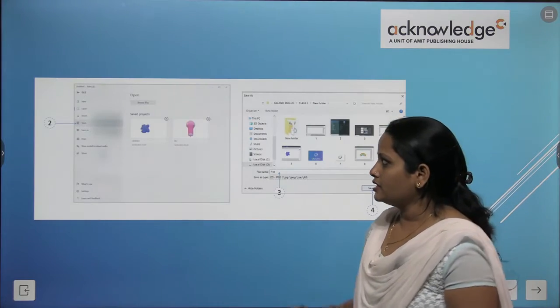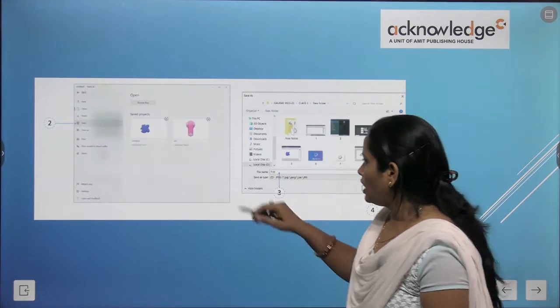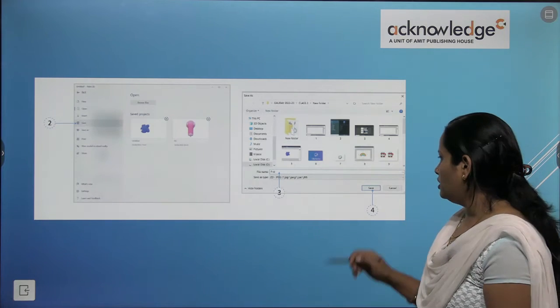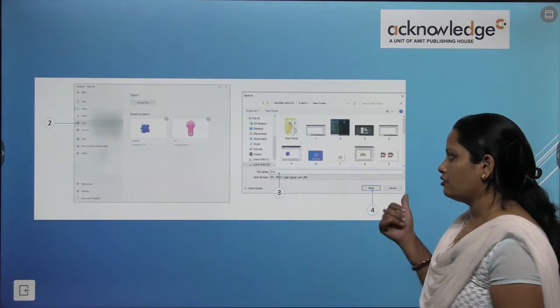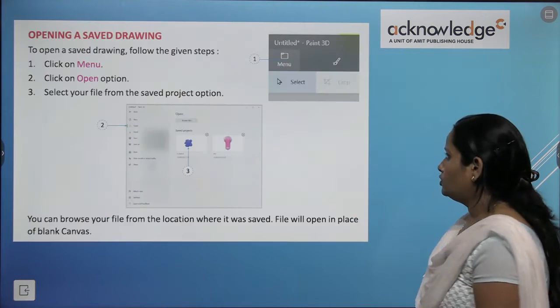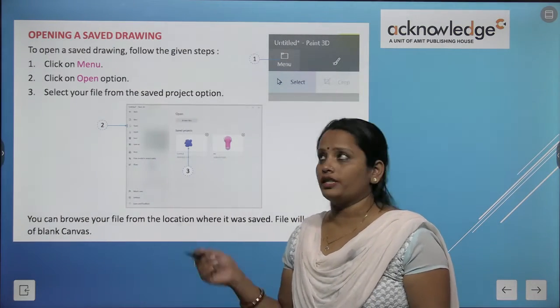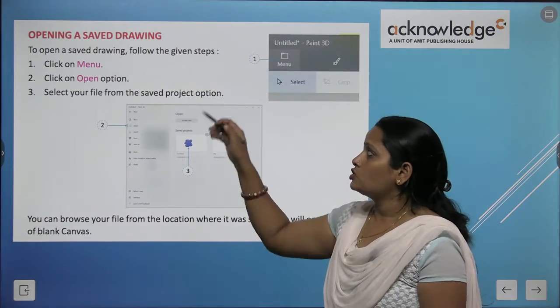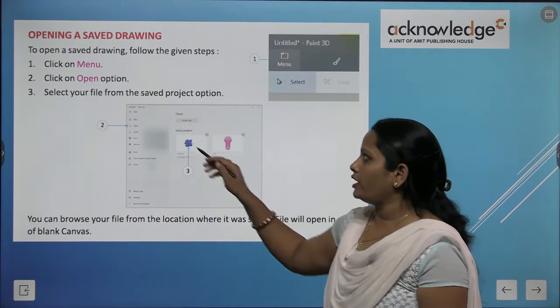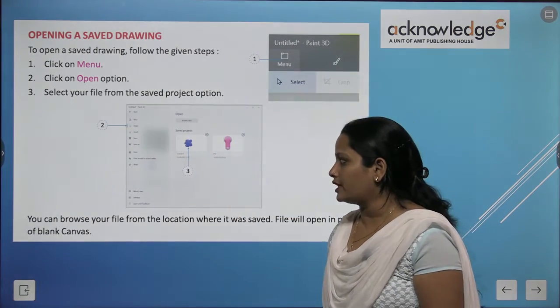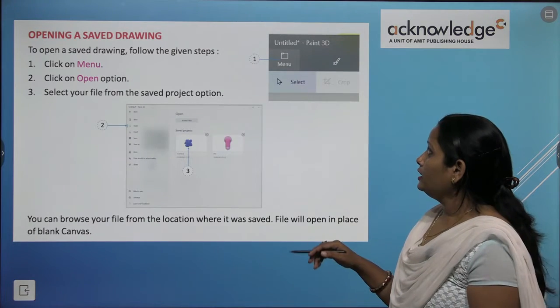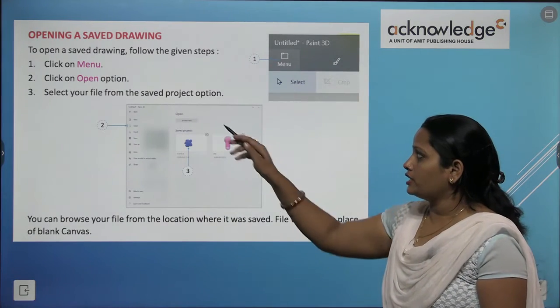So here we can see save button is given. Now we have written the name here and then just clicked on the save button to save our drawing. Opening a saved drawing. अब drawing save तो कर दिया, अब उसे open करना है. So we have to click on the menu. Menu पे click करेंगे, open option पे click करेंगे and then you can select the file.